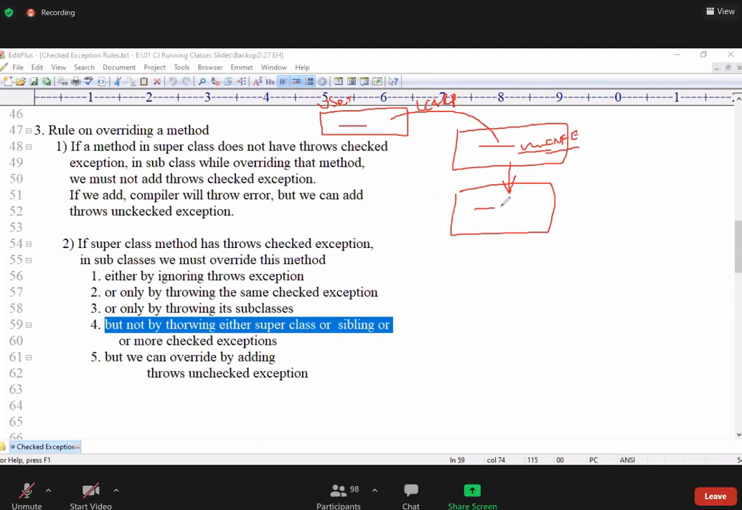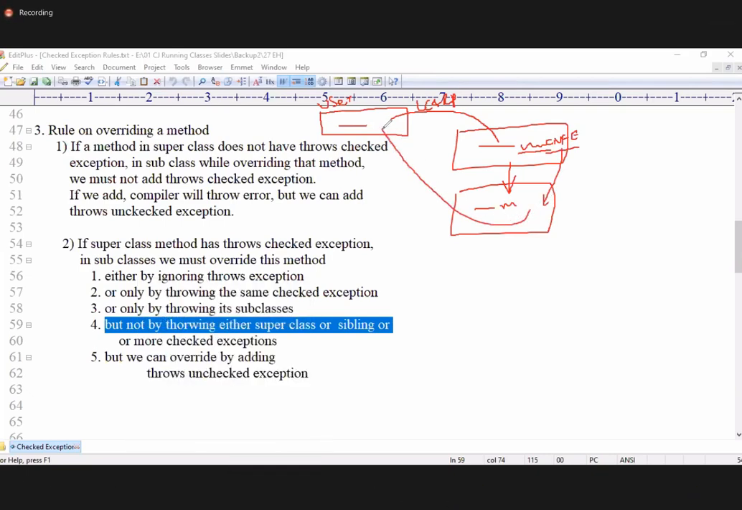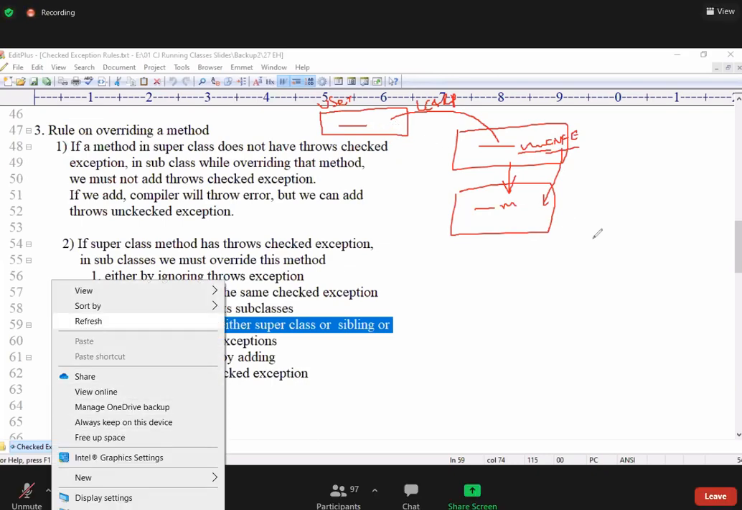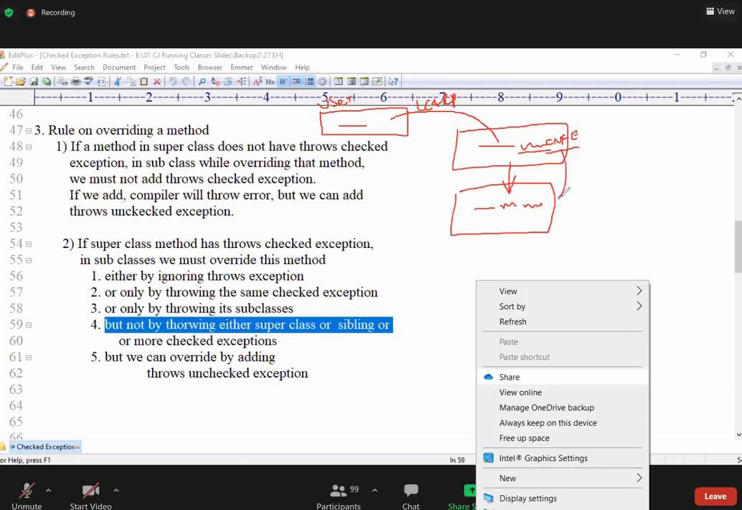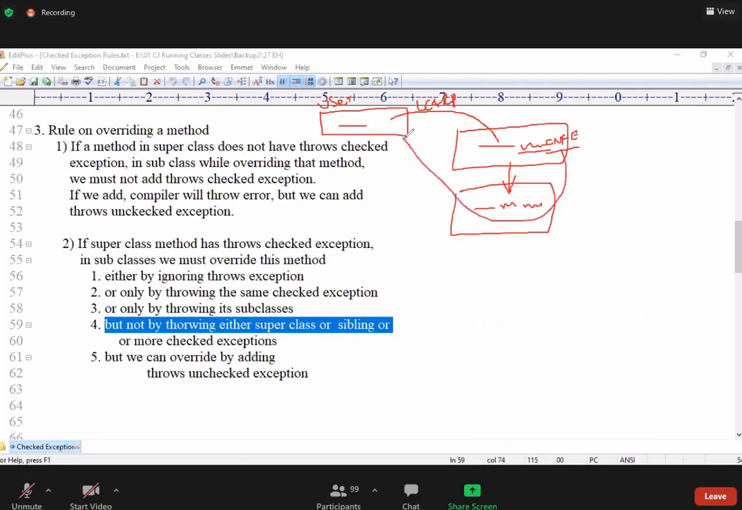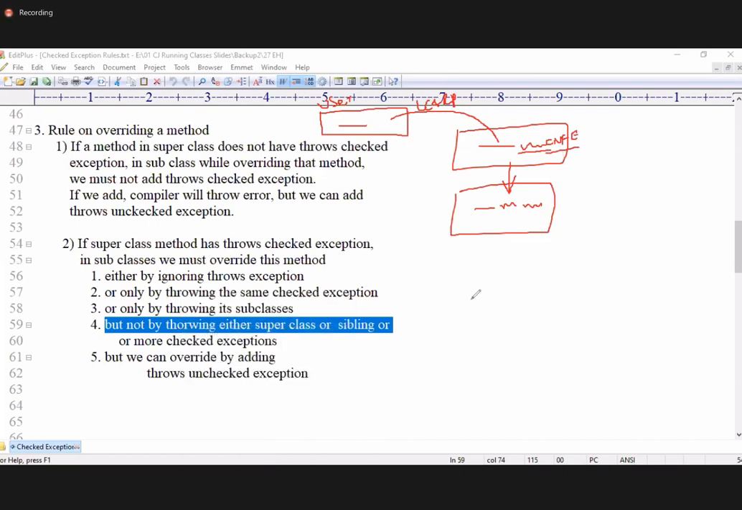Next, if he throws a subclass of this ClassNotFoundException, yes, it is caught by the catch block of ClassNotFoundException, and the user class program terminates normally. Then next, if you are throwing a superclass of ClassNotFoundException, can it be caught by this catch block? No. The user class program terminates abnormally.